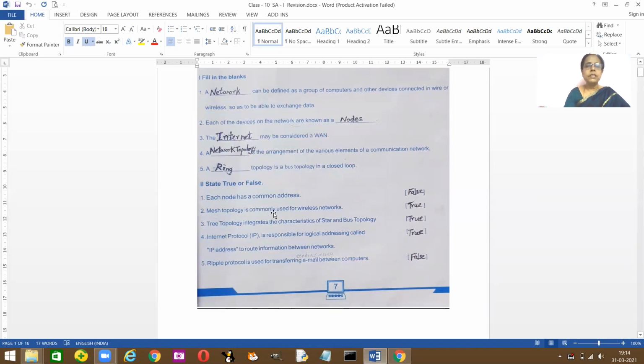Mesh topology is commonly used for wireless networks? Yes. The topology integrates the characteristics of star and bus? Yes. Tree topology is a combination of both star and bus. IP, that is Internet Protocol, is responsible for the logical addressing. Yeah, that's called IP address. Ripple Protocol is used for transferring emails between computers? No.